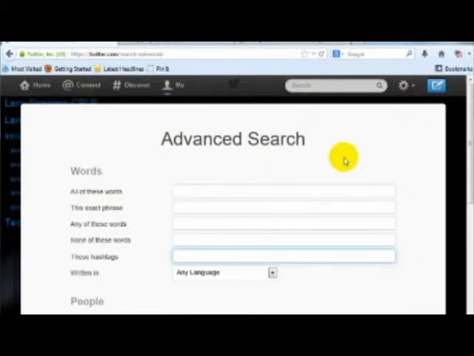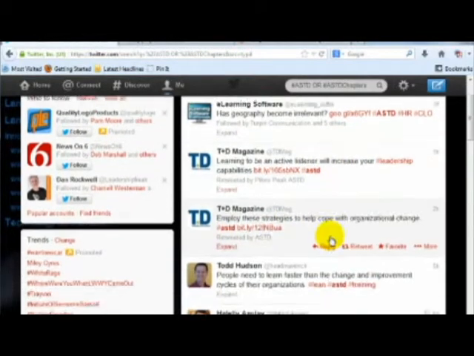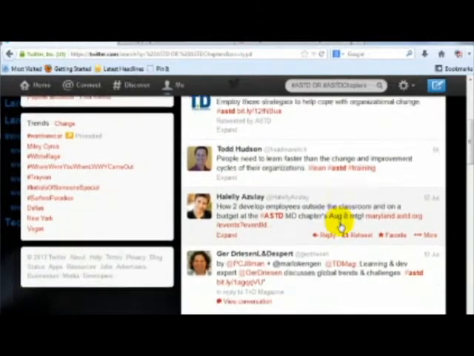The 2 terms that I'm going to look for are ASTD and ASTD chapters. So I'm going to type both of those into my hashtag search. Now I don't have to put the hashtag on it. It's going to assume that it's a hashtag because I'm using the hashtag search. When I do that, it automatically picks up the Boolean operator OR. So it's looking for any post that has ASTD in it or ASTD chapters.